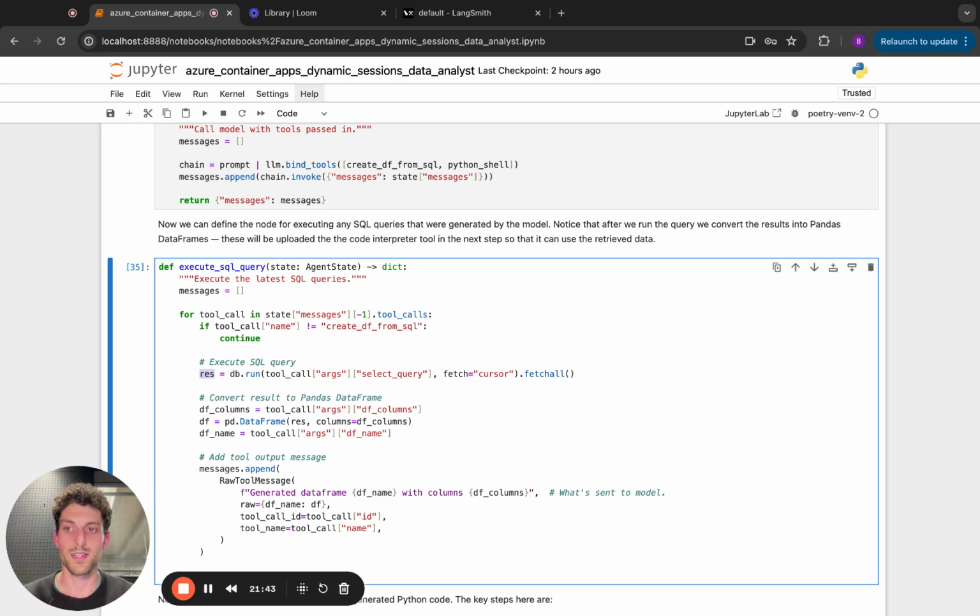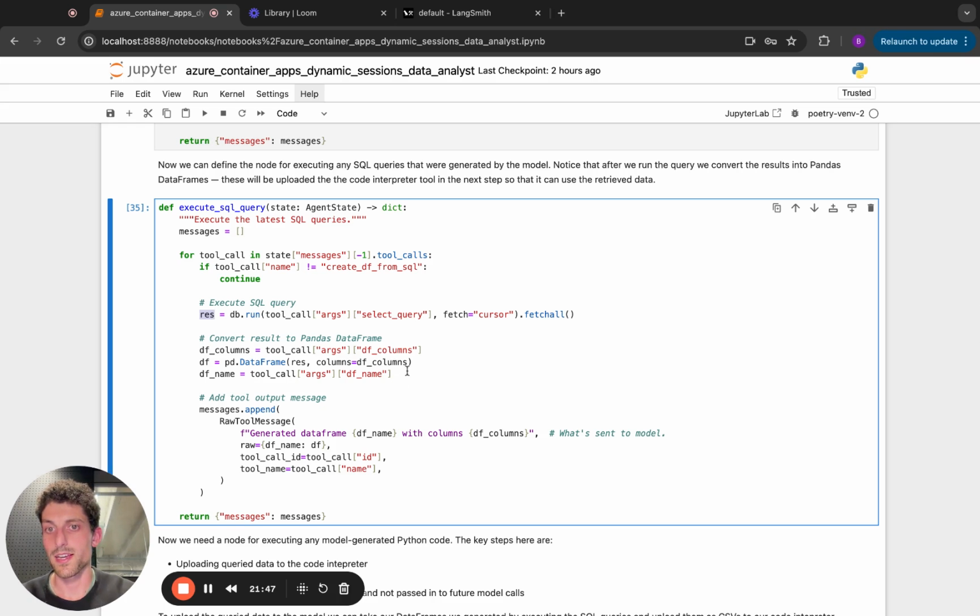These will be a list of dictionaries, and it will store those results as a pandas data frame. It'll create the data frame with whatever columns the tool call generated. So the model gets to decide what the data frame column names are, and we will also store the name that the model generated to give the data frame variable. This will become useful in our Python code execution step.